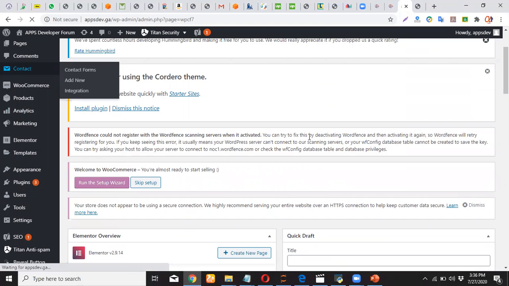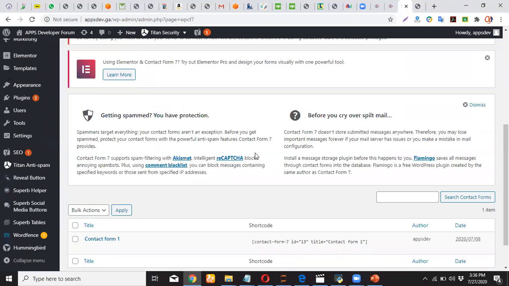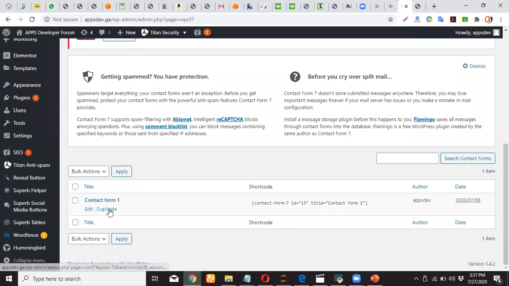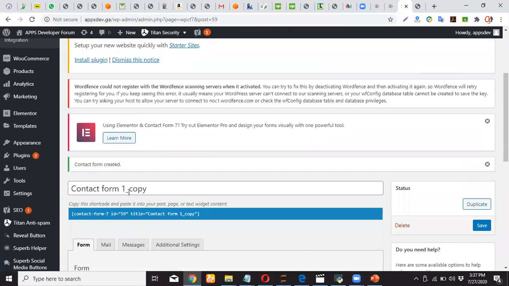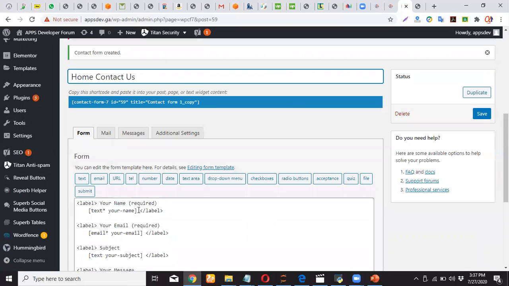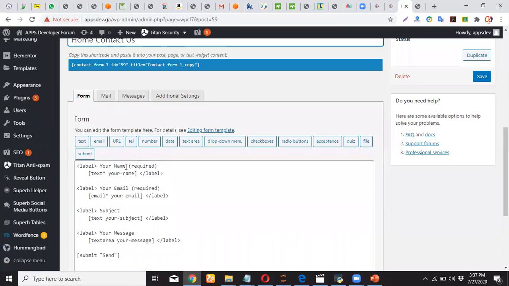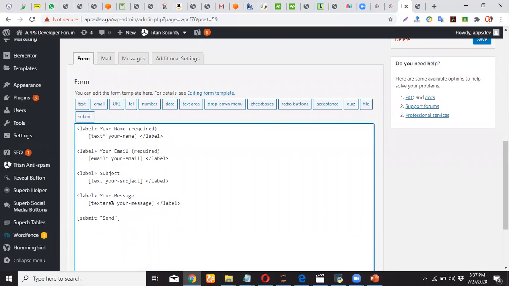Okay, so don't worry, we have the default ones here, so we duplicate it. If you don't have a duplicator, go ahead and use the same. So home contact. So this is all that we need: name, email of client, subject, the message, then the send. You could change the send to anything you want. You could change it to submit. We're going to leave it like that.